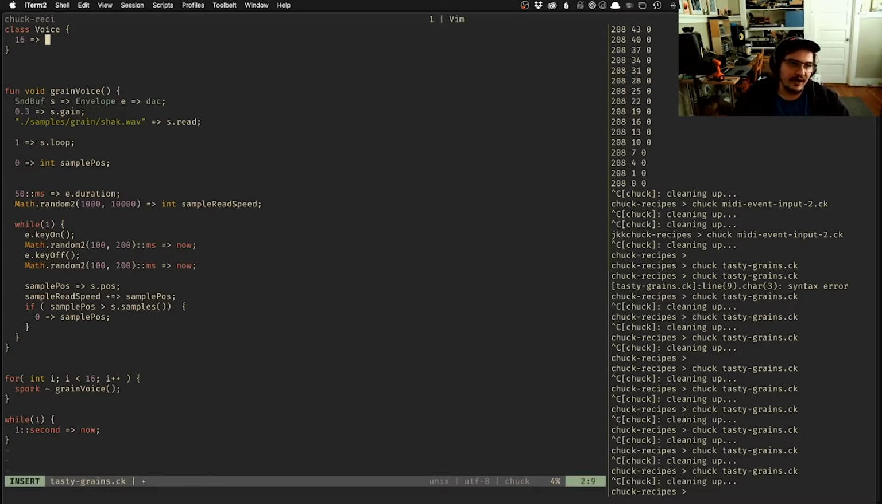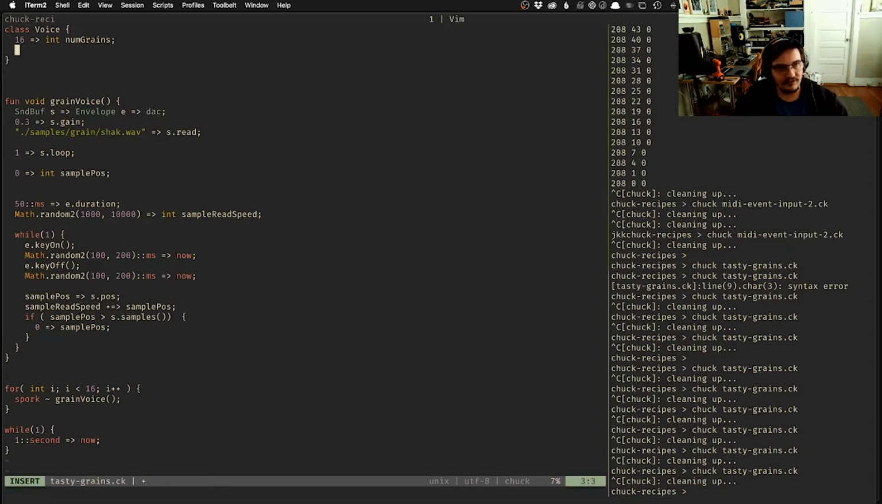But okay, so 16 checked in num grains. That's going to be my amount of grains. We can up it later, depending on your computer and your RAM and everything like that. But so this is the start. Then we're going to have an array of SndBufs, and this will be called grains, and it's num grains long.